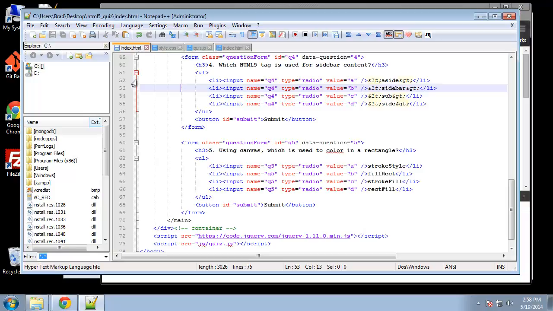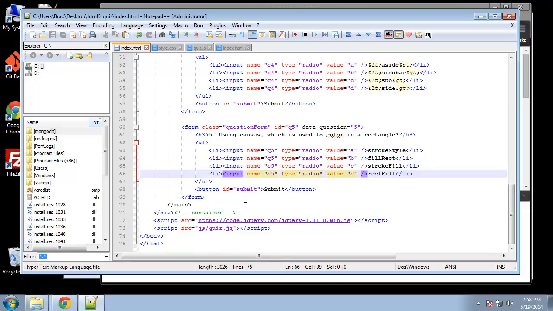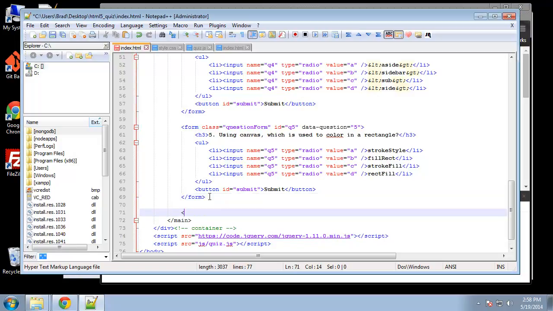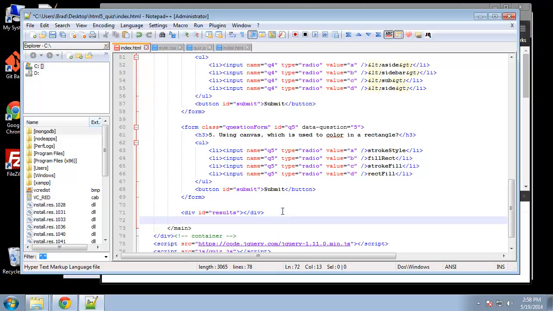Alright, so that's pretty much the HTML. One thing we do want to do is create a div where we want our results to be outputted. Okay, so right under the last form, we're just going to create a div with the ID of results. And we're not going to put anything inside this div. It's actually going to be generated inside of our JavaScript. And then I'm just going to put a line break.